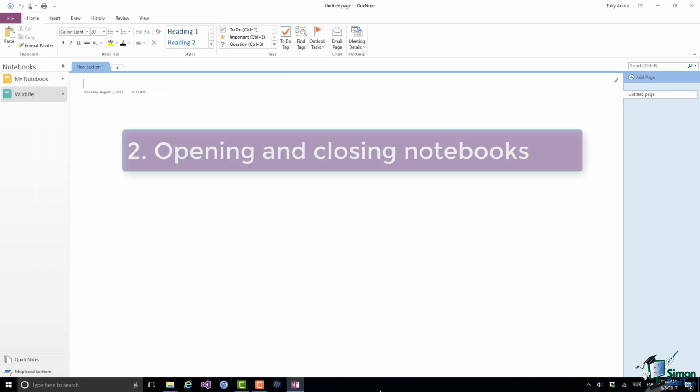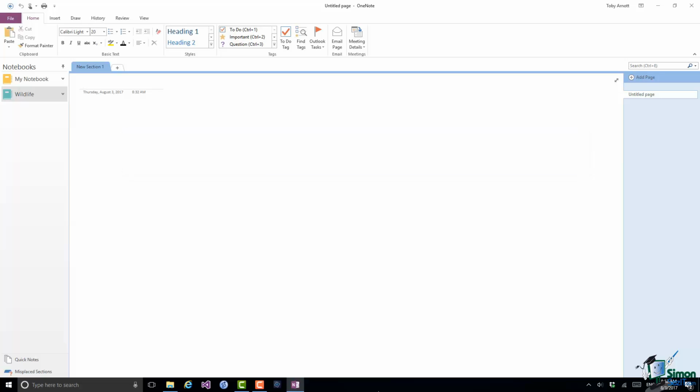Over a period of time, the number of notebooks that you use may increase considerably, and you may not need all of the notebooks available to you all of the time. There may be occasions when you don't actually have access to a notebook on a shared drive, for example, and you only really want to open that particular notebook when the shared drive is available to you. You can close a notebook quite easily.